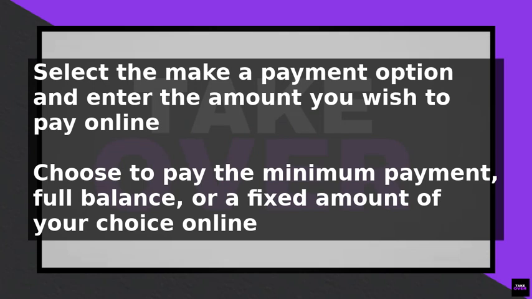You will then be prompted to select a payment method, which can be a bank account or a debit card. If you are using a bank account, you will need to provide the account number and routing number. If you are using a debit card, you will need to provide the card number, expiration date, and security code.